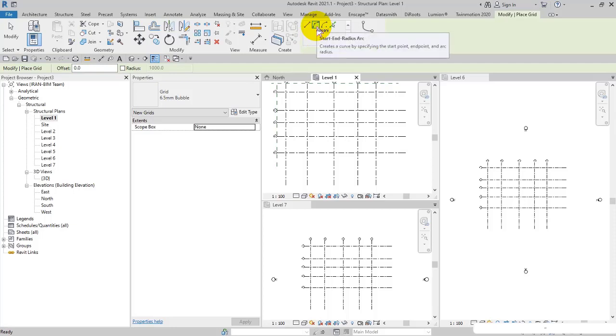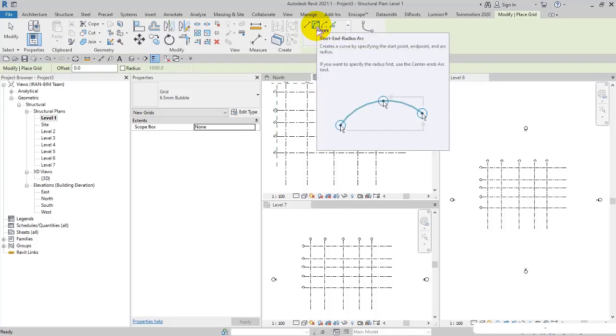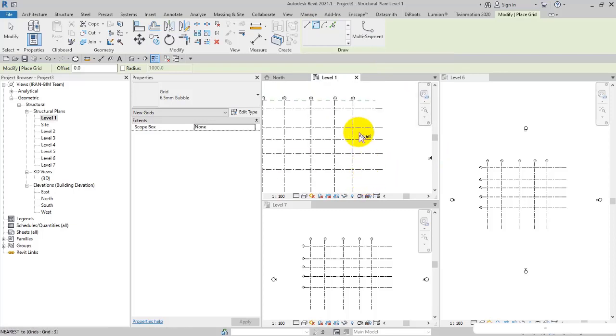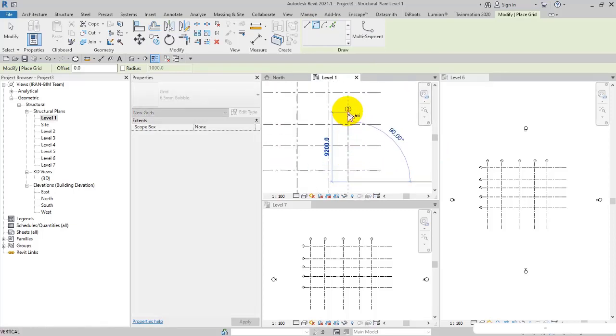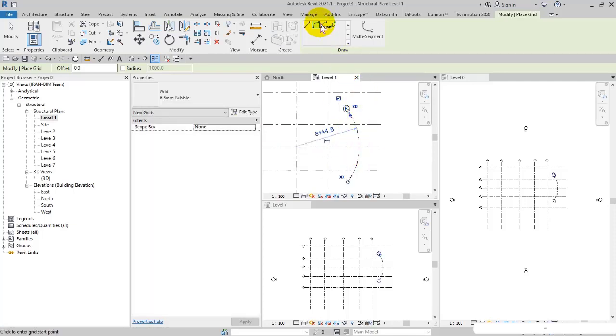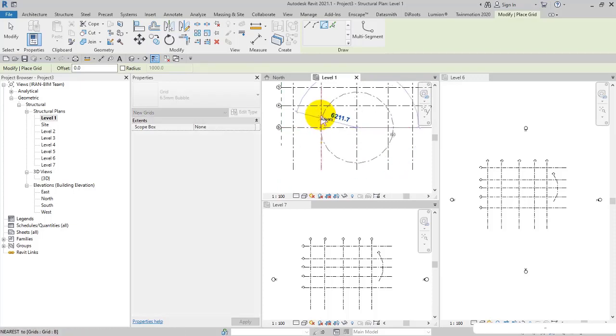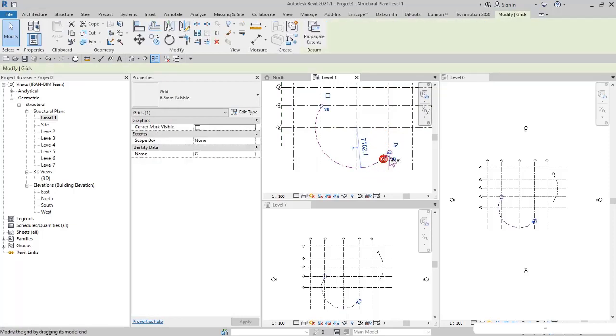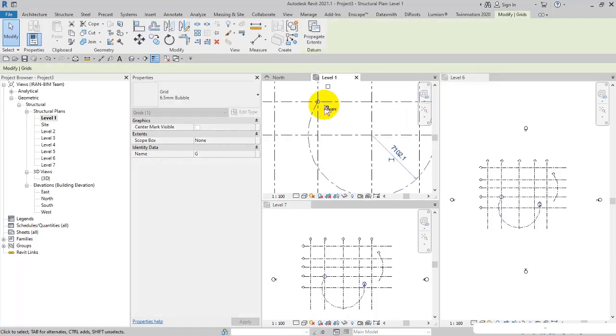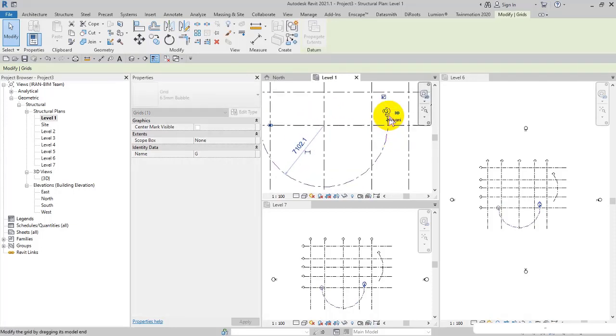And here you have an arc, start end radius arc, which means that you need to specify the first and end point, for example in this way, and then the radius, like this. Another one is center ends arc, where you specify a center and a start point. For example, I specify the center point and then the start point in this way, and suppose the end point here, like this. Then I can modify it and extend it in this way, or for example in this way.